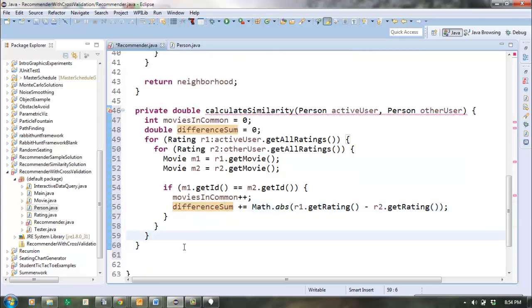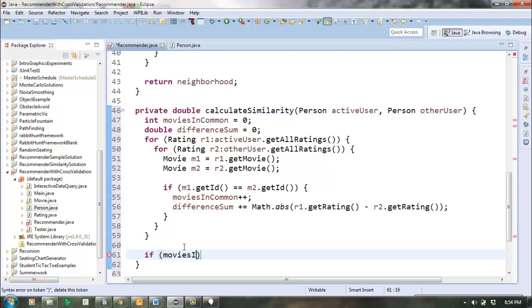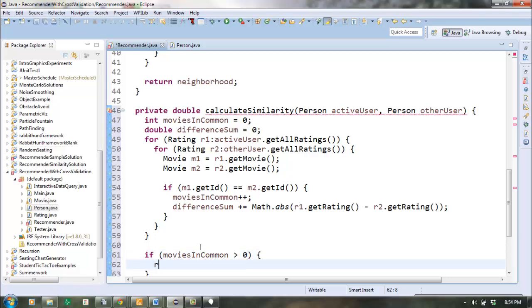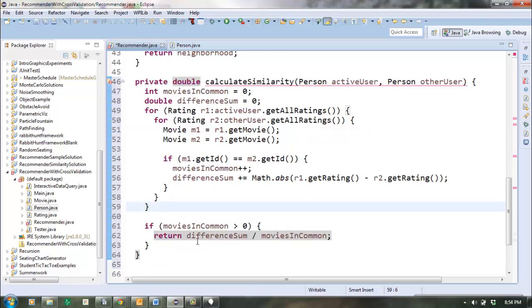And then down here at the bottom, if movies in common is greater than 0, so if there were any movies in common at all, then I can return difference sum divided by movies in common. All right, whenever I'm doing division, I double check: is there integer division happening? No, okay, it's a double, no integer division.